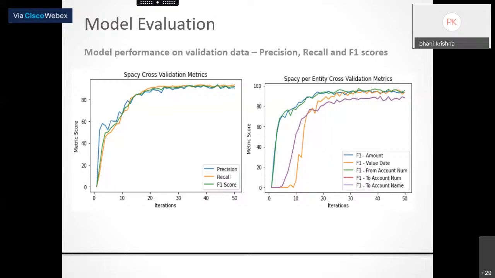Let's say if you see the line in purple, it denotes the two account name. So the model still needs some improvement to identify the two account name, which is nothing but the beneficiary account name. So what we can do is provide additional training data to the model, and then train the model to get a good accuracy, good F1 score on the two account name here.